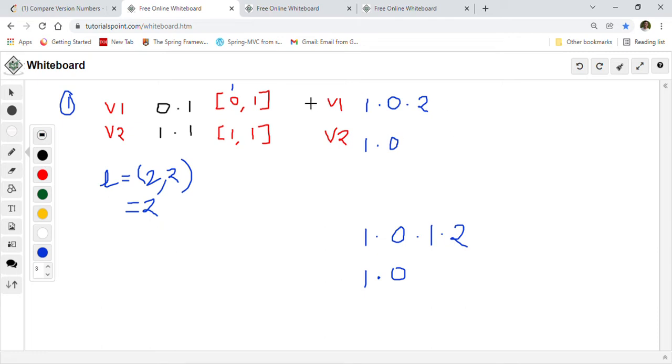Now let's take a look at case number 2. I created this another example to explain how case number 2 is different. First we will get an array, which will look like 1 comma 0 comma 2. This is our first array. The second array will look like 1 comma 0, so array 2 is 1 0. Now as you can see, the lengths are not the same because 3 is not equal to 2.